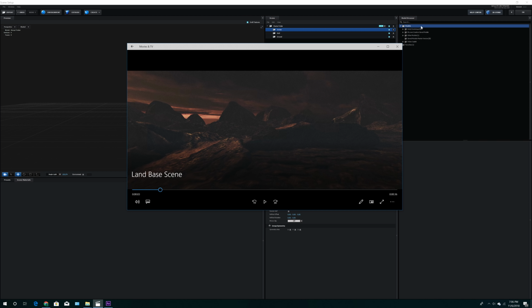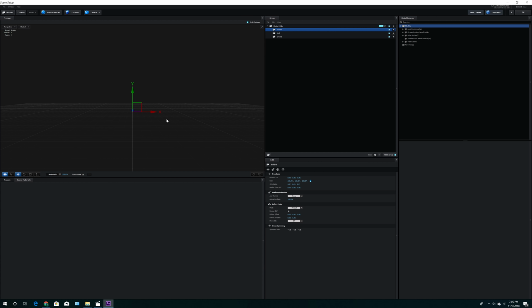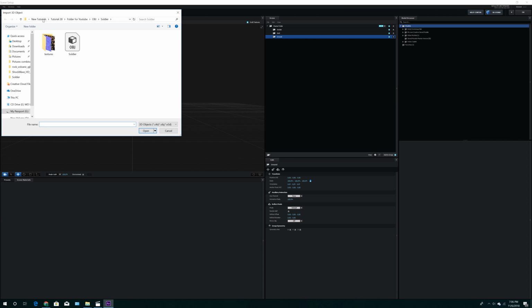So that's what we have to do right now. Go down to your ground and click import. What we want to do is go to this folder called folder for YouTube. That's your folder. Okay, there are going to be some OBJs in here. Click on this, and we want to bring this right here, rock volcanic.